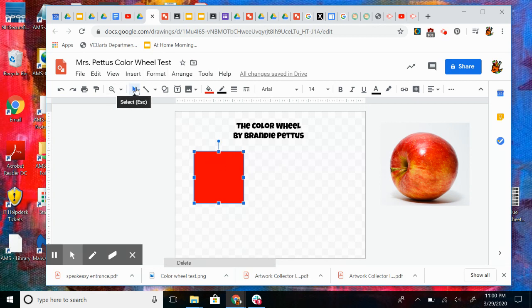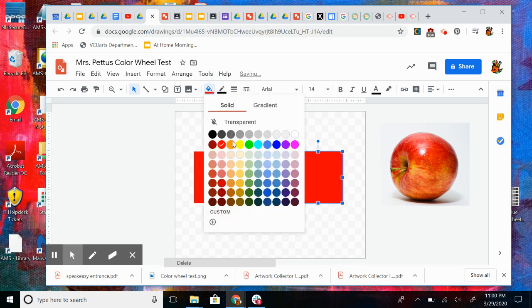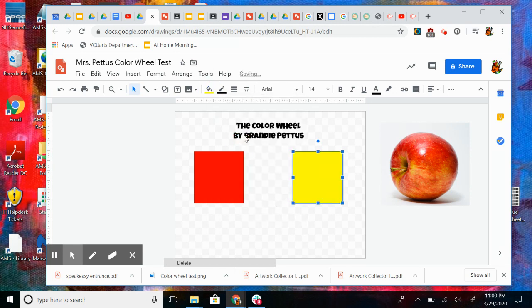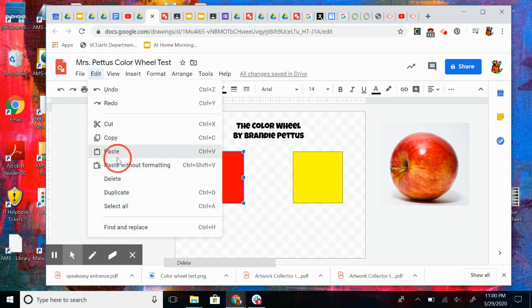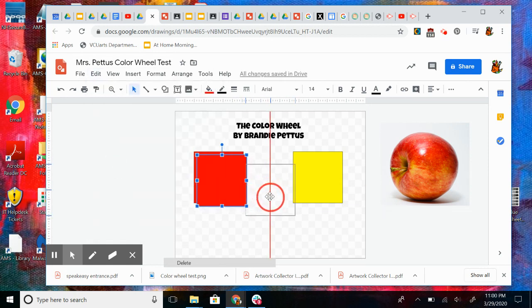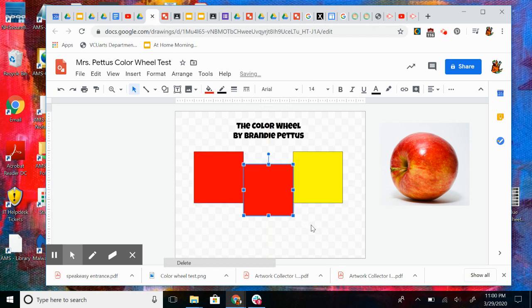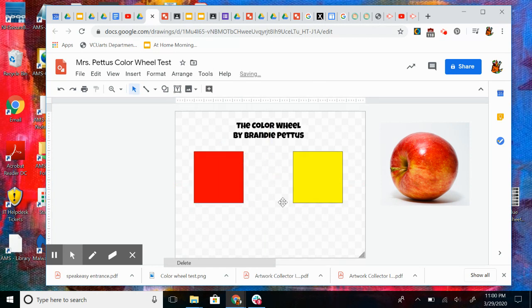I can also come with my select tool. I can go to Edit, Copy, Edit, Paste, and then I have another one. Ooh, that's exciting. I'm going to change that one to yellow. Now I want another one in between here. So I could keep coming up here and selecting Edit, Copy, Edit, Paste, but that is a big waste of my time. So instead, I'm going to show you guys how to do the key commands for these.